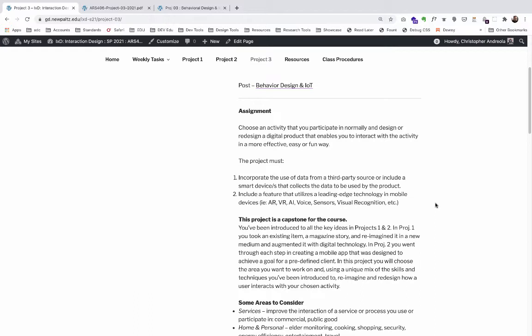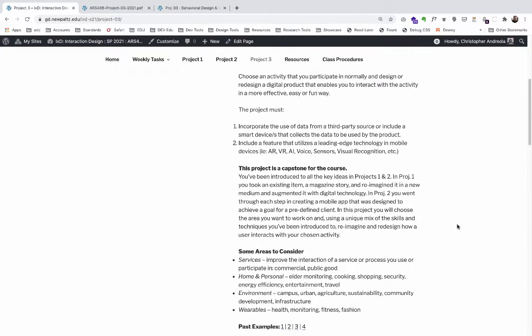And secondly, it has to include some feature that utilizes some type of leading edge technology in mobile devices. And that could be augmented reality or virtual reality. It could be artificial intelligence, could have some voice interactions, that it uses the sensors in the phone in some interesting way, that it does visual recognition, right? That it'll read images or things in the environment and analyze them. So those two things must be part of whatever your project is.